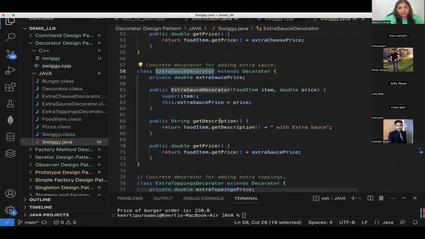No, they are getting used. If you see the functions such as get price and get description, it is using that earlier object.